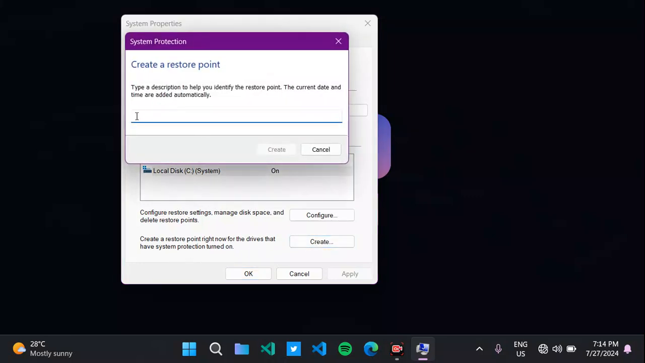Now click on create. Now write any name which will identify the day the restore point was created, so that whenever you want to do a system restore, you can easily identify the day which you want to restore. Now let's say today is July 27, 2024. Let me just add today. Okay, now click on create.